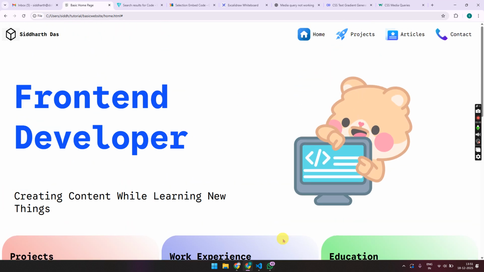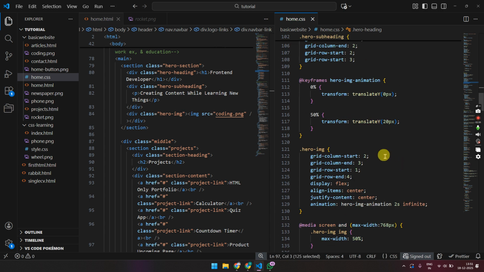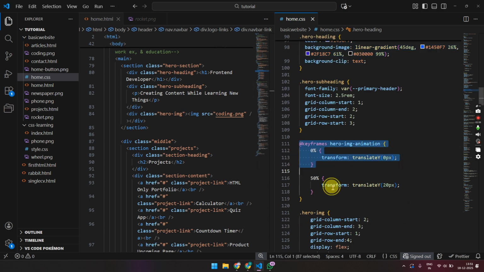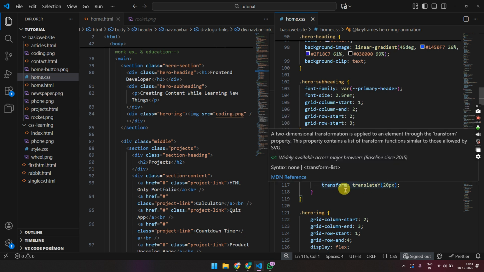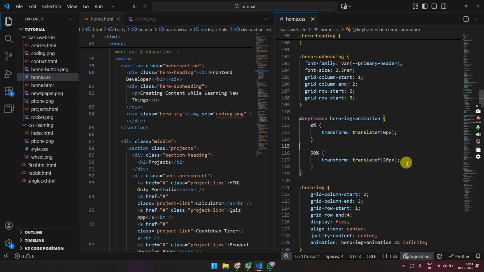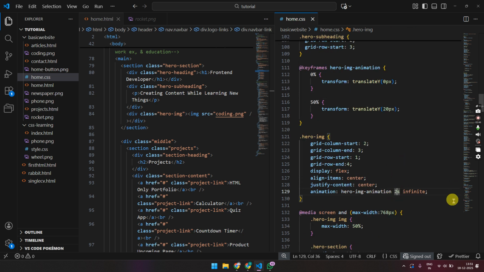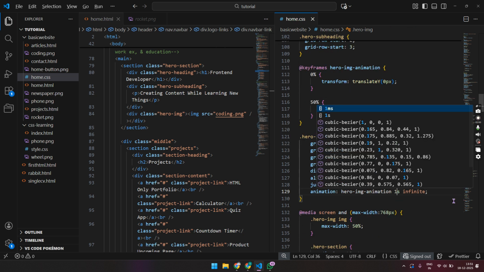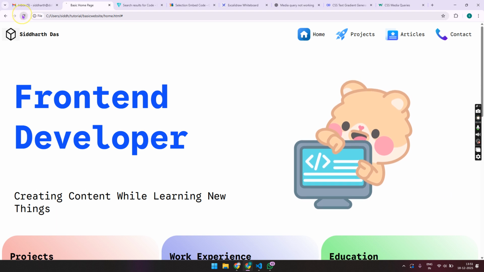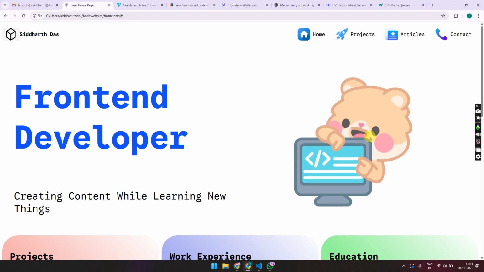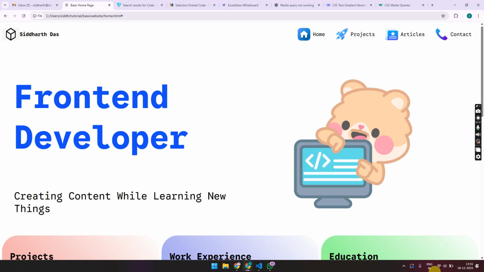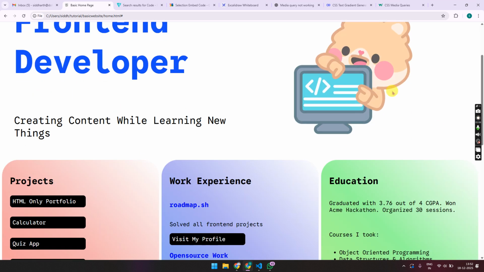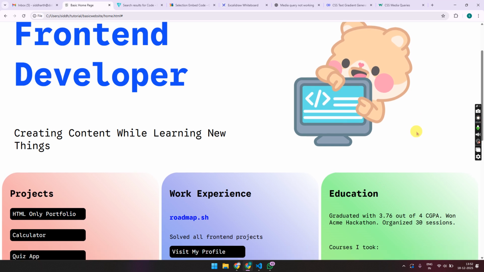And this animation is actually a keyframe animation. So if I go here, I have added this keyframe animation that at 0% the translate Y is 0px, and at 50% of the time translate Y is 20px. So if I change it to something like, let's say, 1 second, the animation should be faster. Yeah, so the animation is faster now, right? Just to give a helpful vibe in the website.